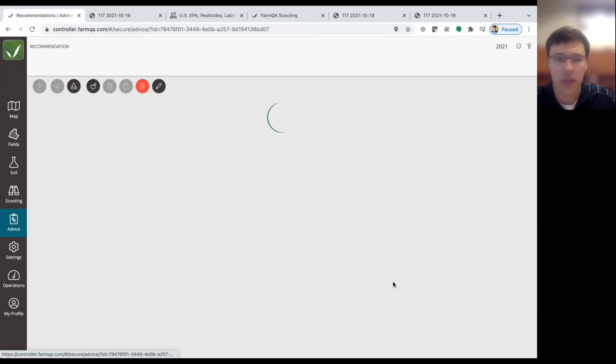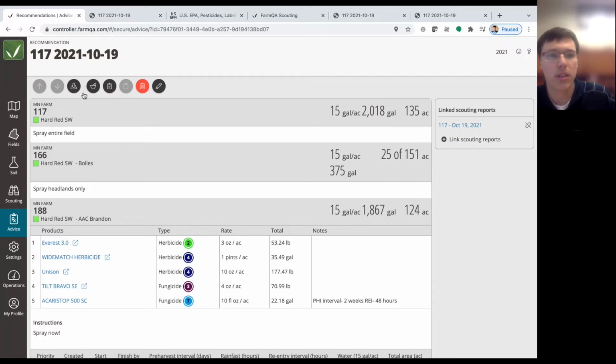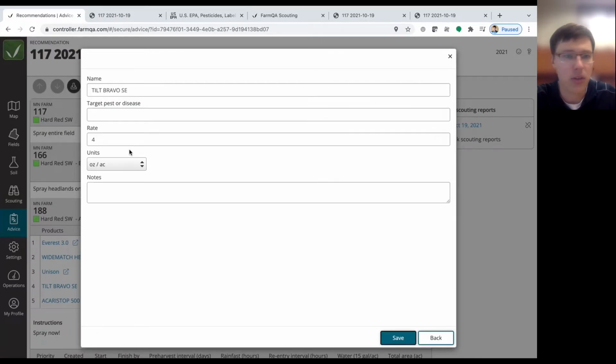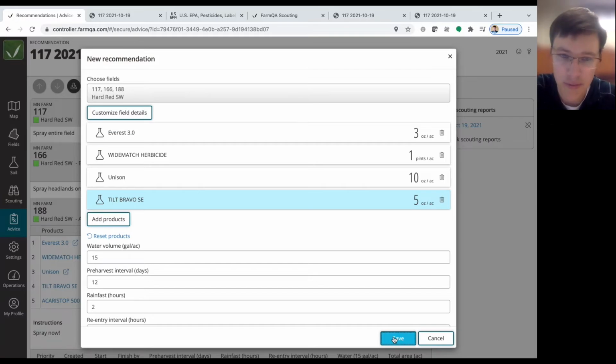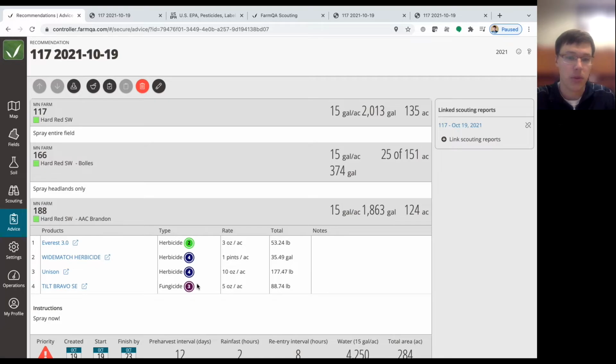Now, if I jump back over to a recommendation, I can also edit this recommendation. So if you wrote a recommendation in the field, but you came back at night before you sent this out to a grower as a PDF, you could say, okay, I needed to actually increase this rate and I wanted to lop off one of the products, which you saw me do there. So now if I save this, this recommendation will be updated with those rates, etc. And now you could generate this as a PDF and send it out.